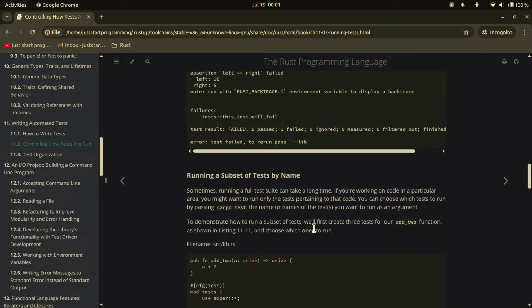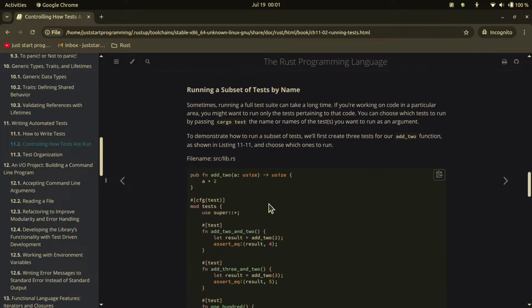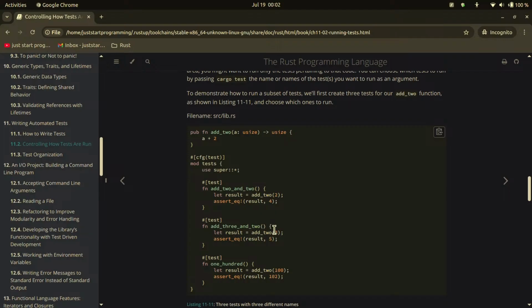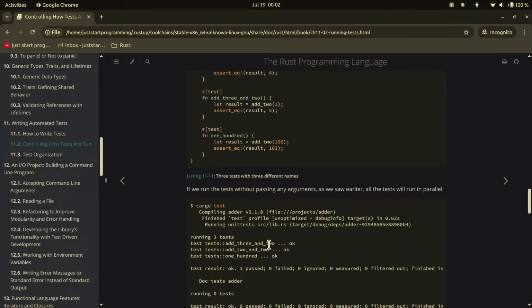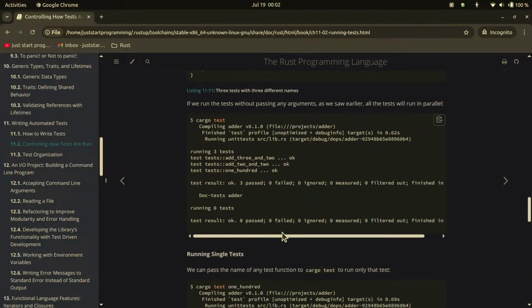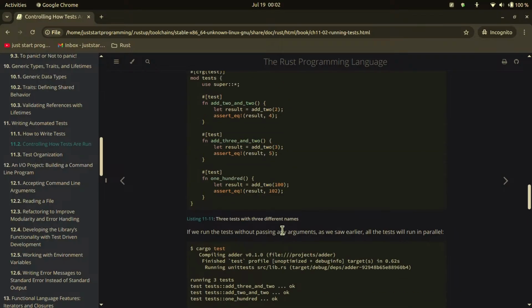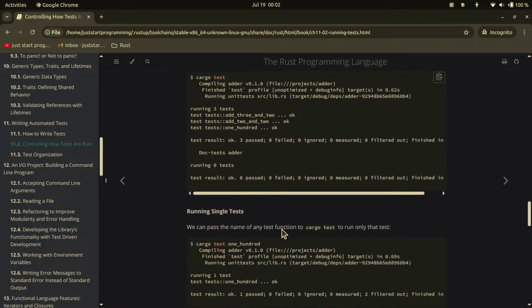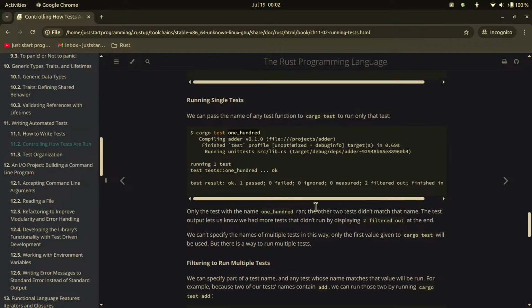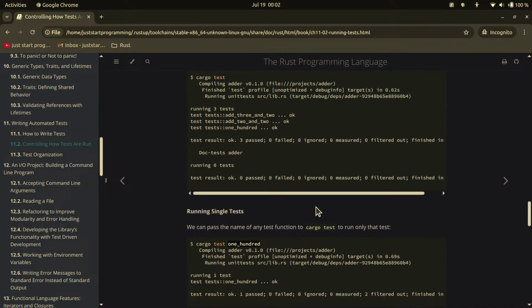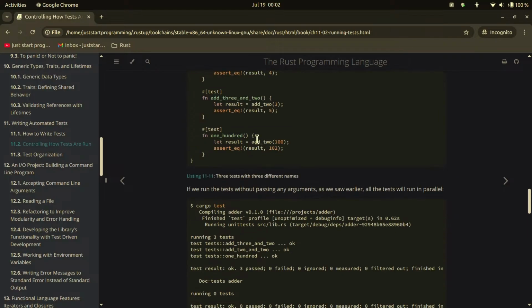Running subset of tests by name. Okay. Add 2, add 2, add 3, and 2, add 100. Okay. Cargo test. Running single test. How do we run single test? Cargo test 100. So I think it's the function name.